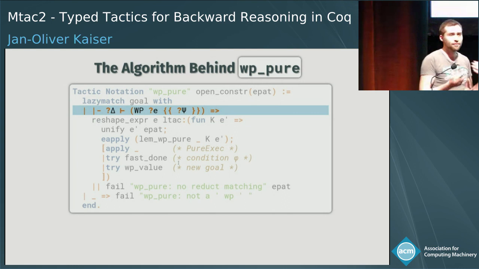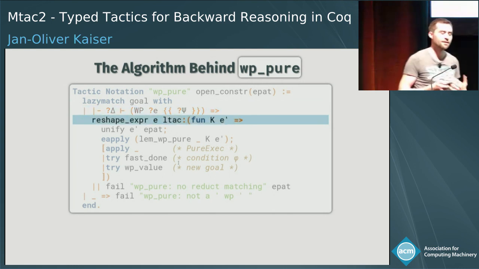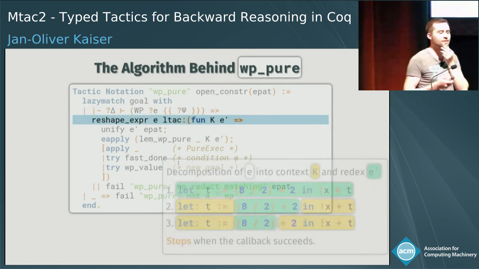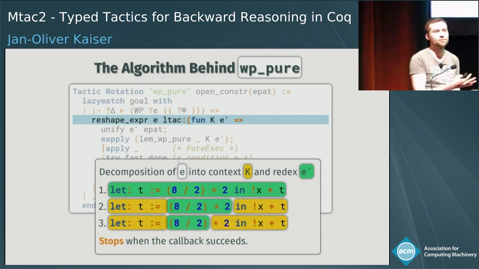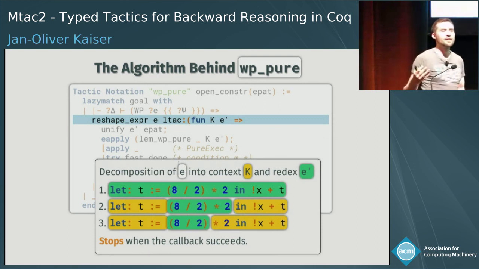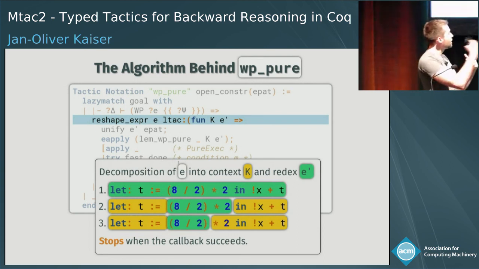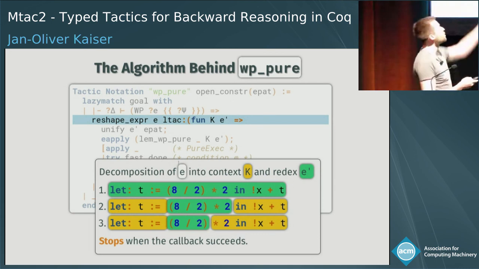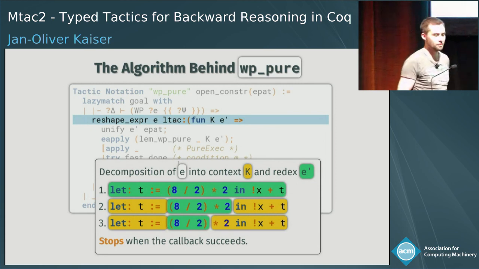And then when it finds such a goal, it calls a helper tactic. And this helper tactic is called reshape_expr. Its job is to take the expression that we've seen previously, that let expression, and decompose it into evaluation contexts and redexes. Evaluation context K here in yellow and redexes E' in green. And what it will do is iteratively go through these decomposition candidates and feed them to the callback that we provide to it.